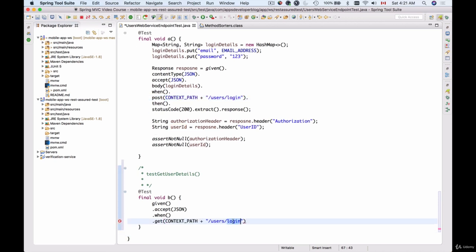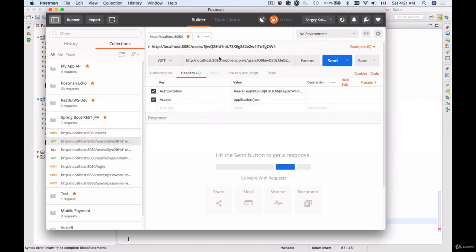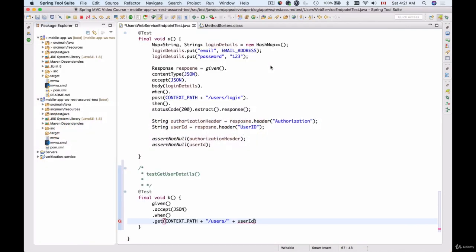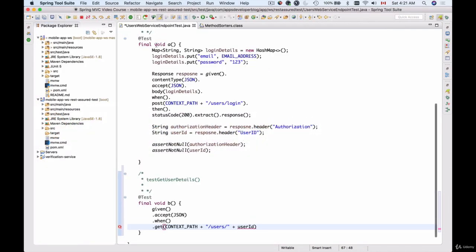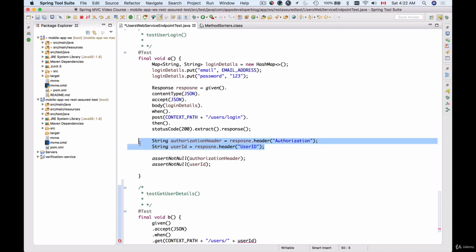But now here, instead of the login, we need to provide user ID. Remember, if I switch back to my Postman, the URL contains user ID right after the /users. This is the public user ID, the details of which I want to return. So I'll switch back to my Spring Tool Suite, and if I look at the previous method where we were testing user login, when user logged in from the response headers, we have read authorization header and the user ID.